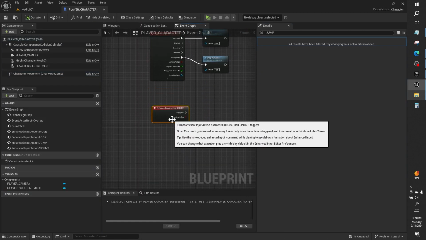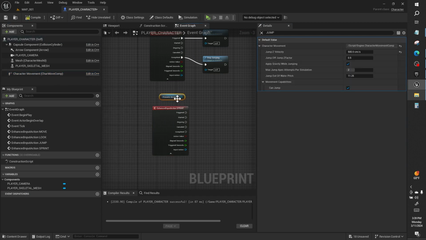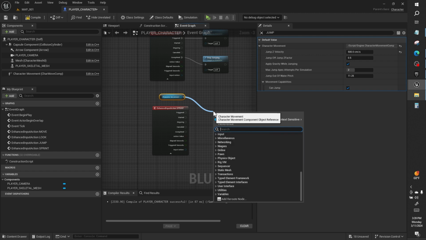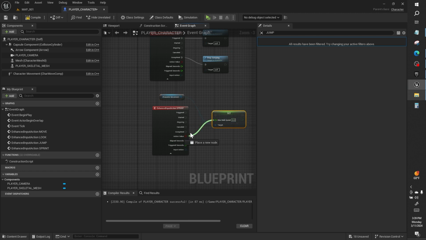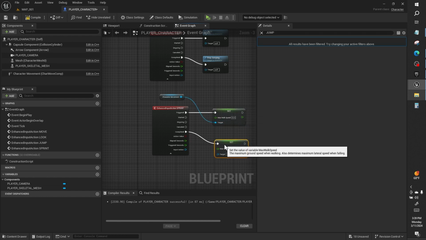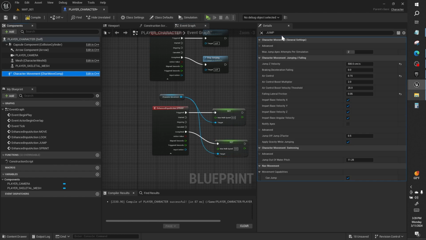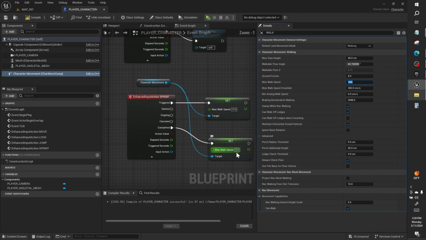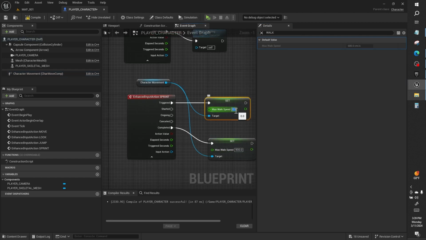For sprint, I want to get character movement. I want to get max walk speed. Actually, I'm sorry, not a getter. I want to set max walk speed. When this is completed, we want to go back to where we were before we were sprinting. By default, our walk speed is 600. We can make it 900, so that this number should be 900. We can set this to our sprint speed, which we can make something higher than 900.